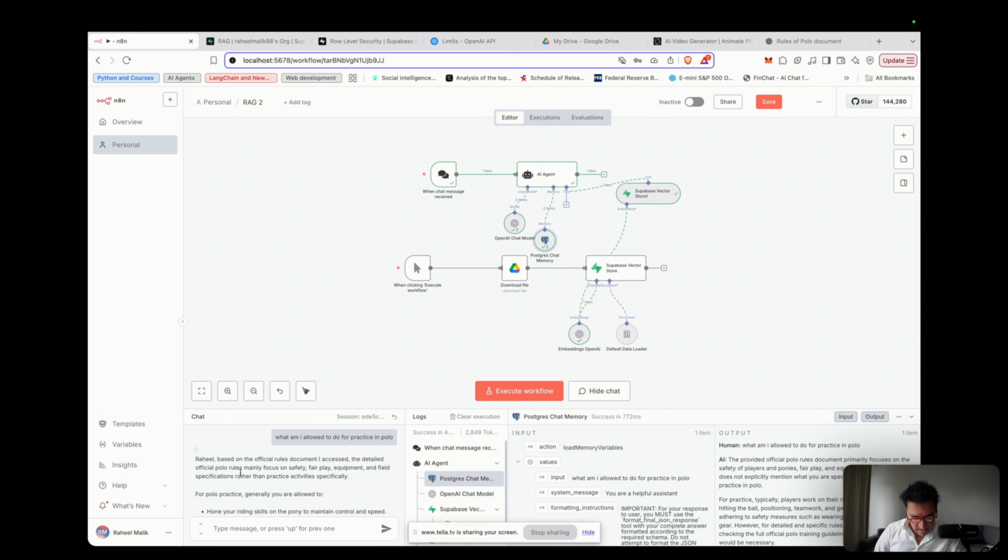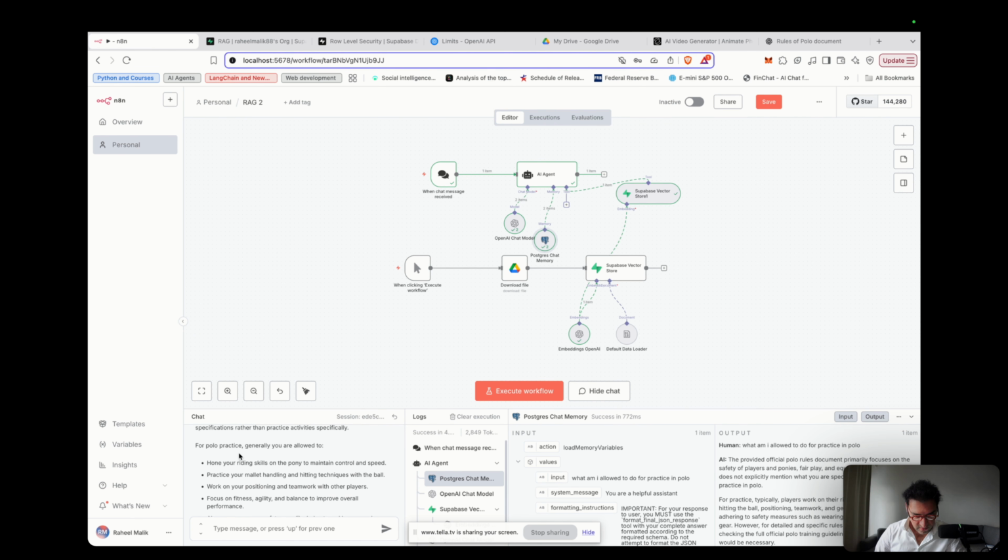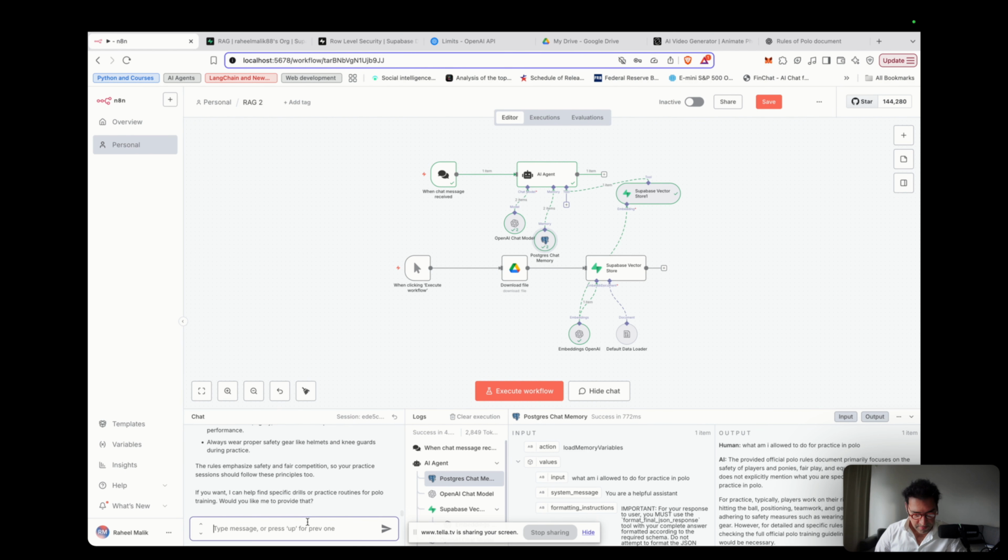Official polo rules mainly focus on safety, fair play, equipment, and field specifications rather than practice activities. Specifically for polo practice, generally you are allowed to hone your riding skills on the pony to maintain control and speed, yada, yada, yada. All that right there. Let's just ask another question.